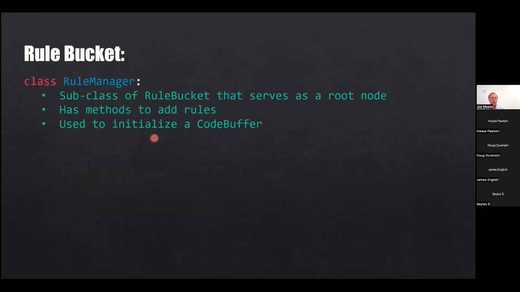And of course, all the rules go into a rule bucket, and the top rule bucket is the rule manager. It has an add method. It's really the only one you need to concern yourself with. It's generally populated automatically, but you can add to it yourself if you want.